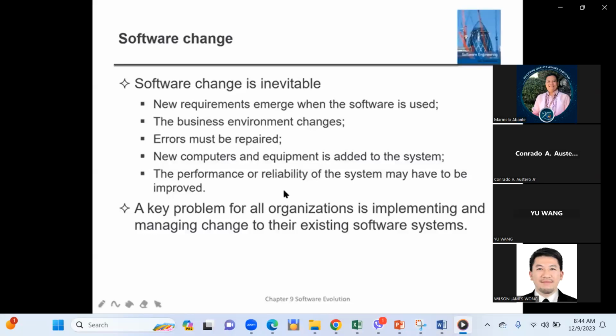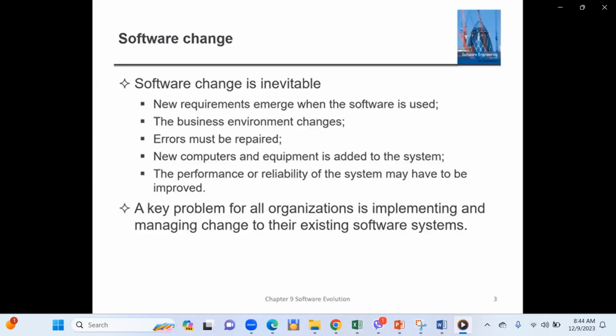Then the last one will be reliability. What do you mean by reliability? It's the performance, the bandwidth, the latency, whatever we have provided to improve our software, that has to be maintained properly. Because if we have given proper bandwidth and latency, then the performance will be much better than the previous one. So these are some of the key problems which used to happen in the organization while implementing and managing the software system. Okay, so this is nothing but the first slide of your software change.